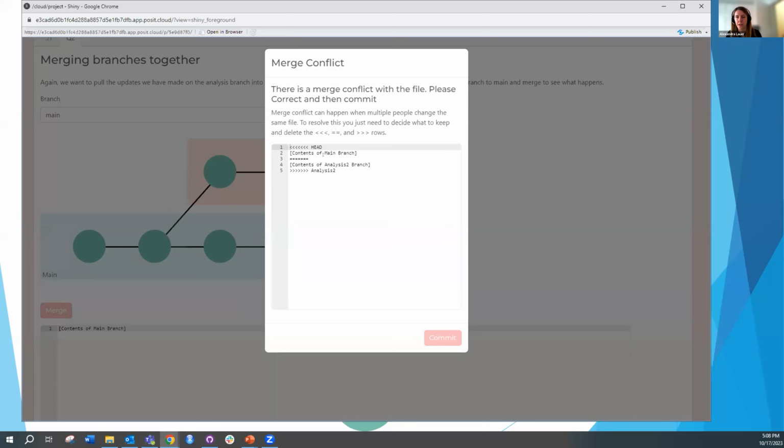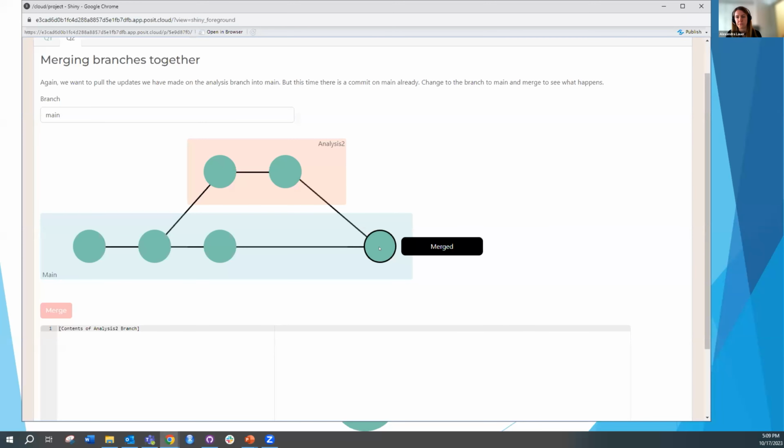Remember, the conflict description tells you that you have this highlighted content on head. Everything from the less than signs to the equals signs is the content on the head. And everything between the equal signs and the greater than signs is on the analysis 2 branch. We can either keep both of them, or let's say we would like to keep only the changes on analysis 2. We delete all of these confusing less than, equal, and greater than signs, and commit. That's perfect. Now we were successfully able to merge.